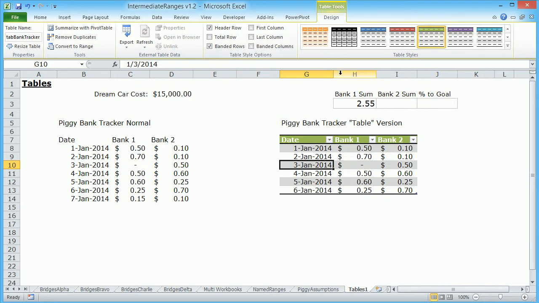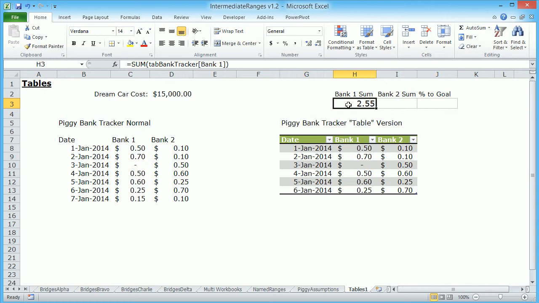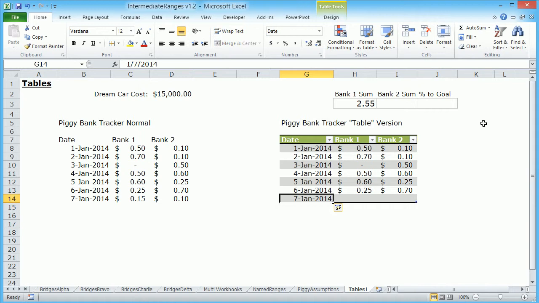I hit enter. And notice now when I come up here and double click on this, it has automatically changed the name for me. So now I'm telling Excel I want you to sum up a bunch of numbers. Well, what numbers? I want you to go to the table, that's the bank tracker table, which is this whole object right here, and get all of the cells in bank 1. Okay, that's kind of cool. But the real power comes over here when I go 7, 14. I hit enter. Notice that it has automatically added an entire row for me, and it has copied down the formatting.